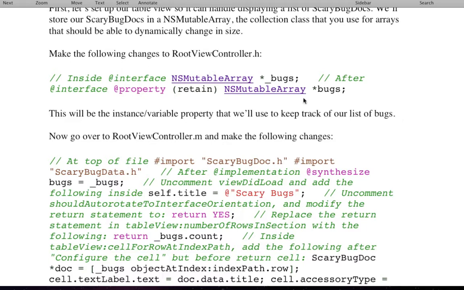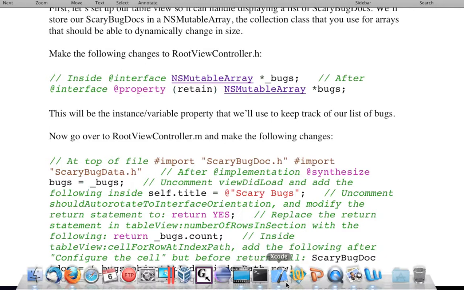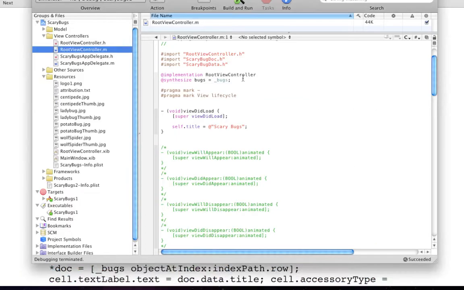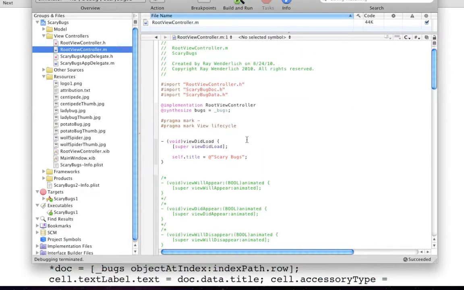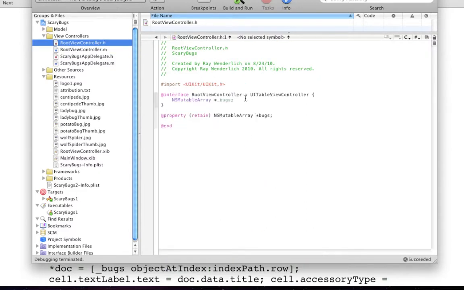We're changing it after the interface. We're inside of the interface. After property retain, put this in here. If you go through the instructions, it tells you where to put the lines in. I'm probably in the wrong one here. I am in the wrong one.